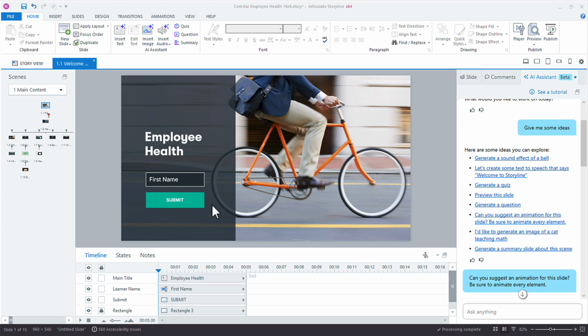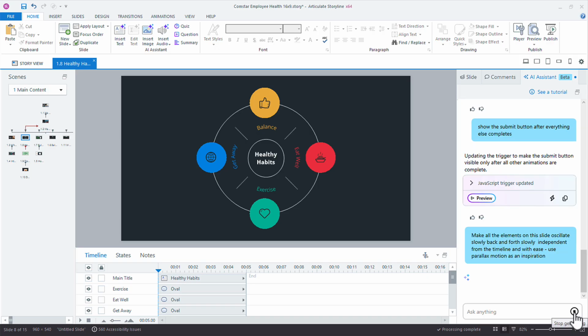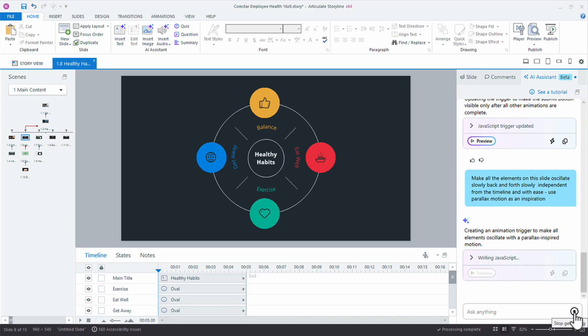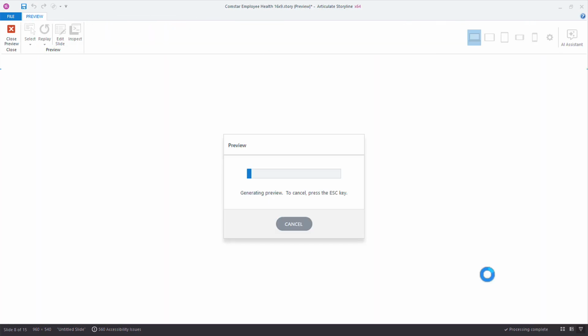And we can do other things. And this is what the power of JavaScript is giving us. We can come in and, for example, maybe do something a little different right here. I'm just going to copy in a prompt I have right here. And what we're going to say is make all these elements oscillate slowly back and forth independently from the timeline and with ease. So we'll use parallax as an inspiration. So a little bit more advanced, probably not the best choice right here, only because this is an interactive slide. We don't want our buttons to actually move, but I just wanted to show you some advanced ways that you can incorporate those JavaScript animations.